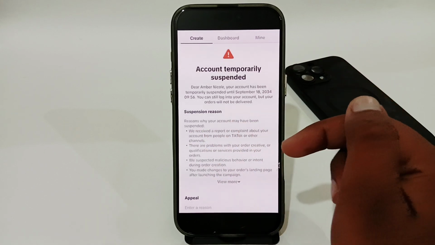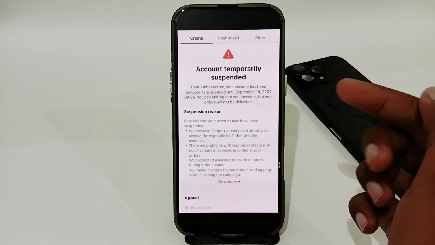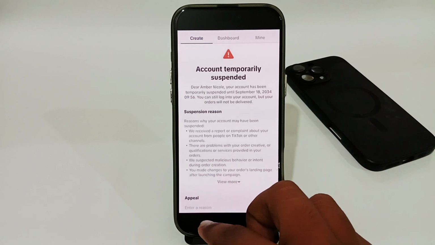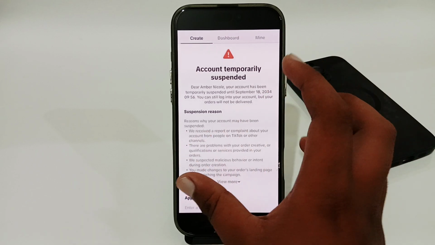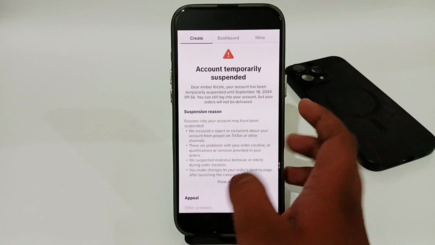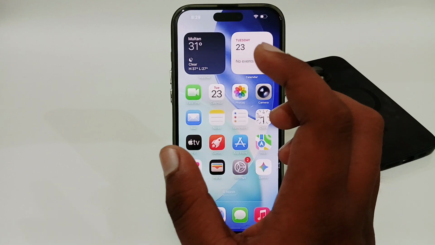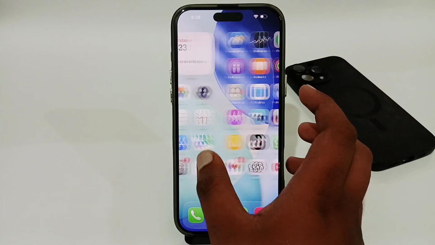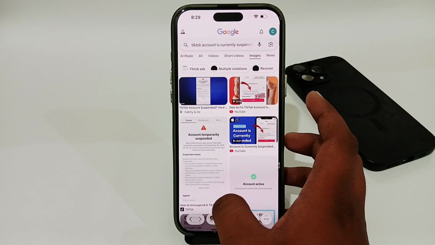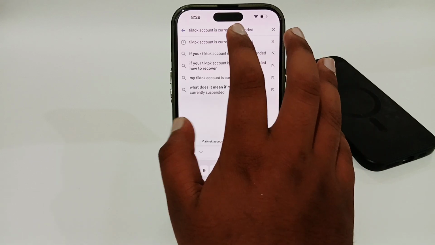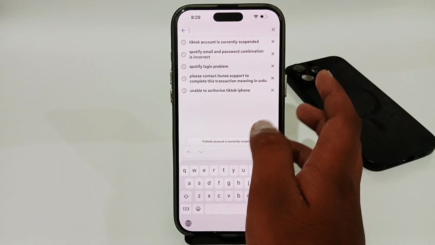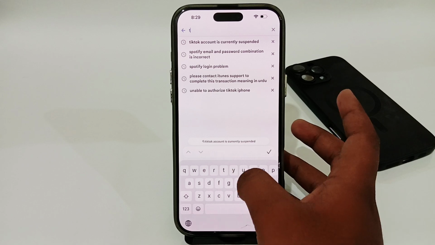First of all, there are two different ways. The first way is that you have to tap on this appeal option and you can easily appeal for this suspension reason. Or if you don't want to do this, you just have to open your browser, and here you have to simply go for search, and you have to search for TikTok Support.